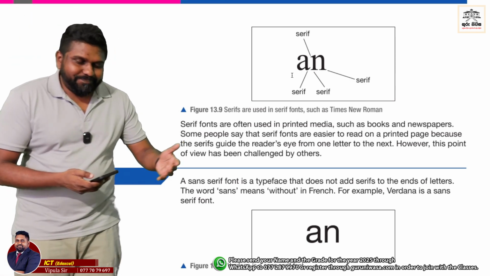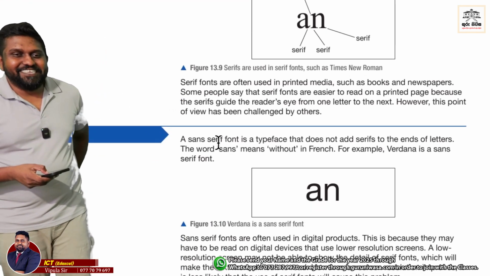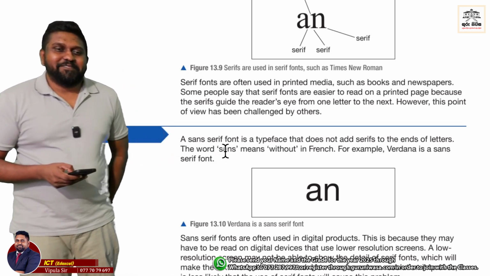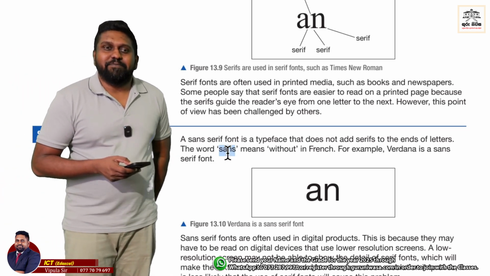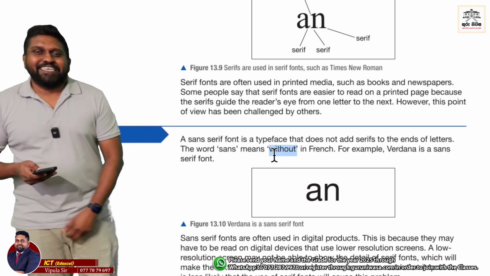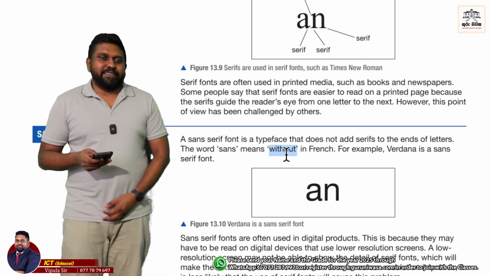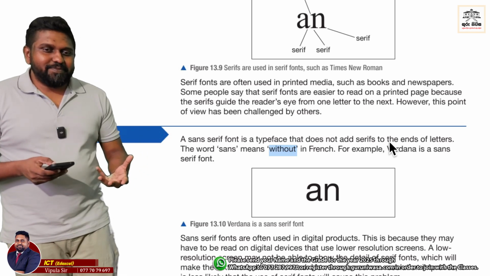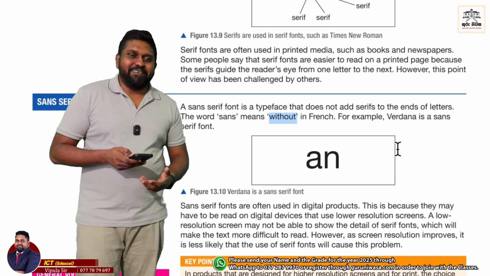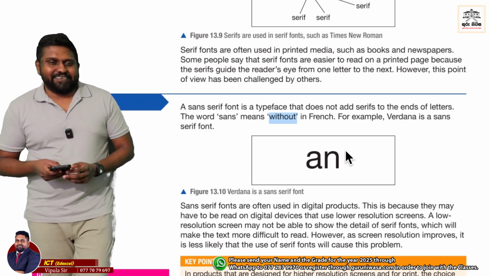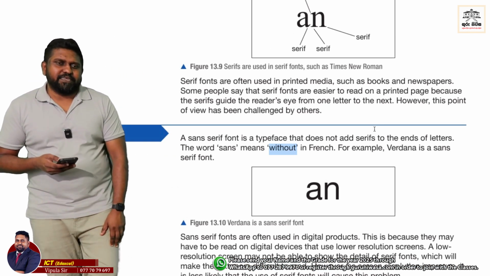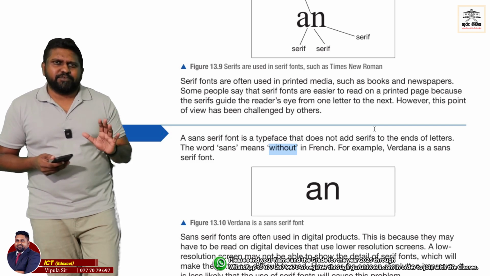According to the word, just keep this in mind as well, if you can highlight this part. The word sans means without in French. So when we say sans serif, that means without these small lines. That's why we have the clean character. There's nothing much complex in this thing. So it's clear, right?